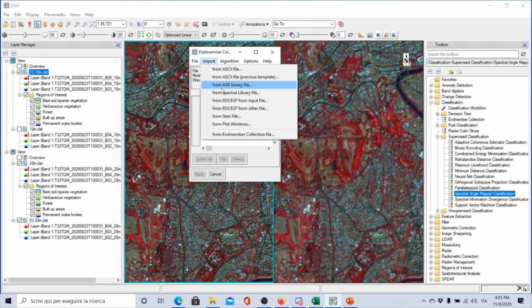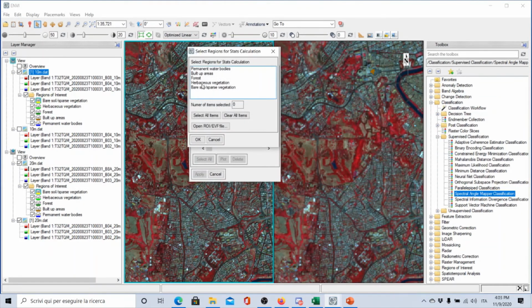I'm importing again, like before, the region of interest, but I'm not using all the regions of interest. I'm using only the first four. I'm not using the bare soil or the sparse vegetation, because it's too similar to the built-up areas in this case. Let's try this. Okay, we are using only four classes.